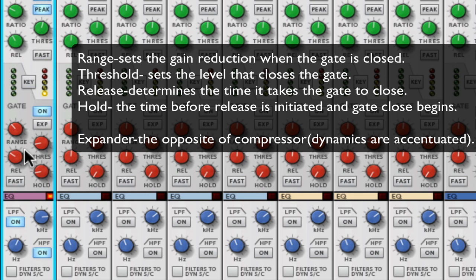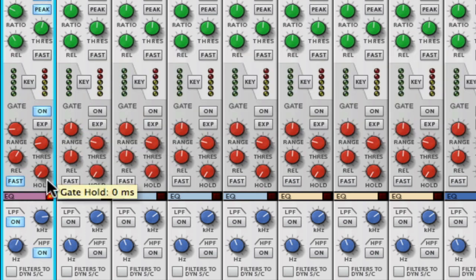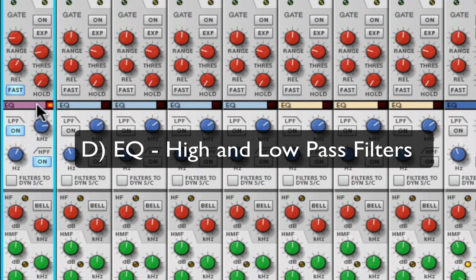So as you can see with these adjustments, range sets the gain reduction when the gate is closed. The threshold knob sets the level that it closes the gate. The release knob determines the time that it takes for the gate to close. And hold sets the time before release is initiated and gate close begins. Now that expander button is the opposite of a compressor, where the dynamics are accentuated instead of lessened.